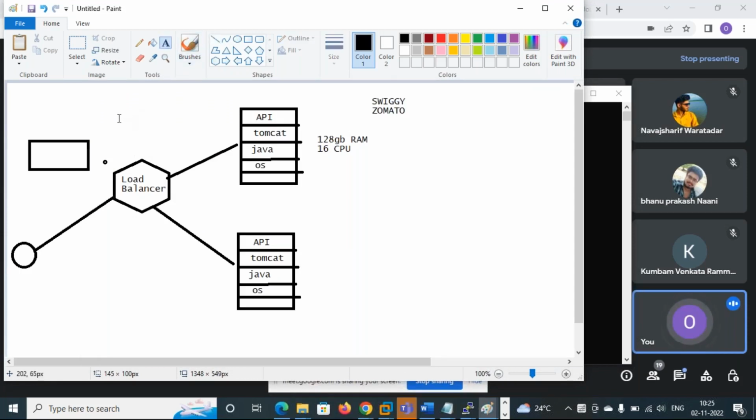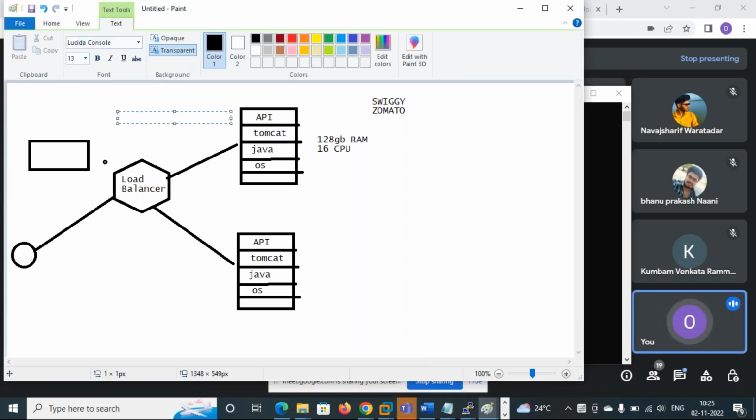In the first class, we discussed the types of load balancer in AWS: network load balancer, NLB, and application load balancer, ALB. We have a separate topic on that. We'll discuss that theoretically and practically. So this is a simple example of how this application works.